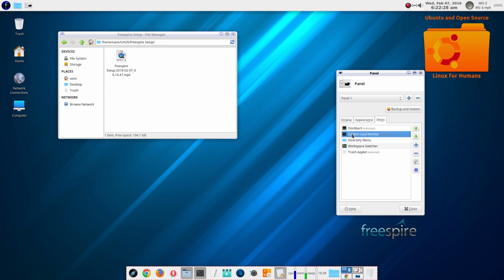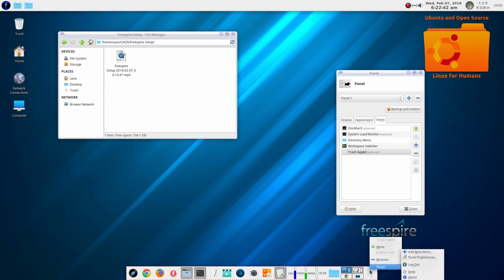Okay, so here's the system load, which would be this over here. Directory menu, which is this right here. Workspace switcher, and trash. I just felt like I had to put the trash here. And you can right click, and there's nothing in the trash, but you can empty trash from there too.